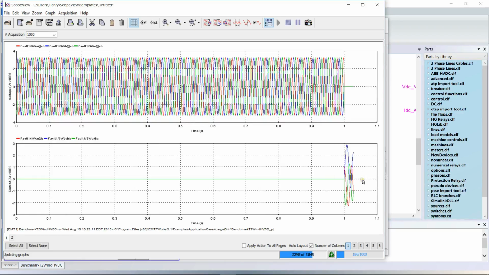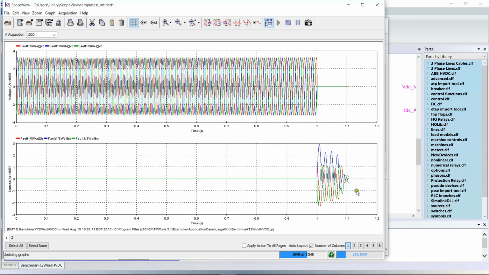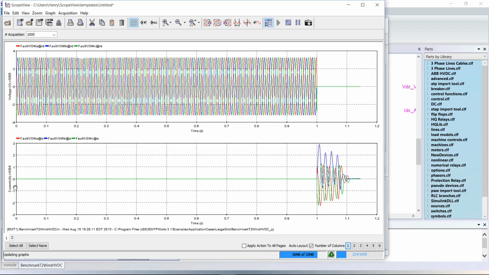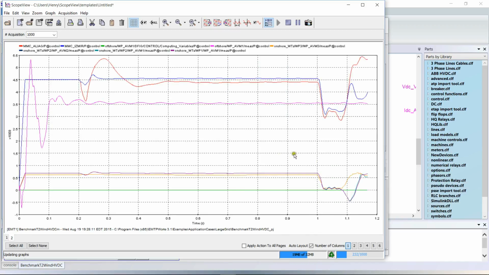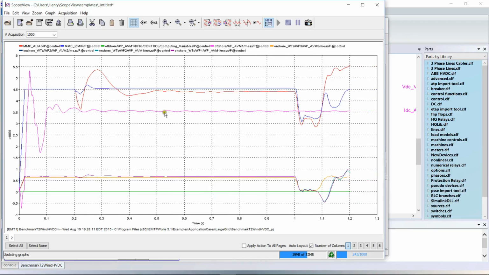So we can see here the current through the fault. Okay, so with the DC component, like always, and so then we're going to clear the fault after about 0.1 second. Okay, so it's coming soon. And so we can see here how all the controllers of each wind turbine react. Okay, so they adapt themselves.